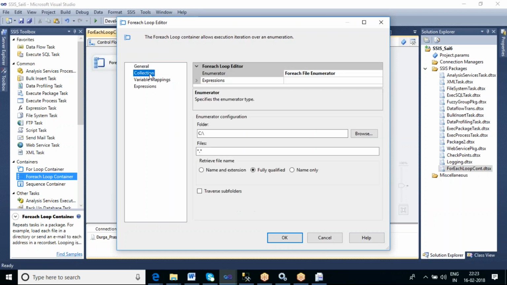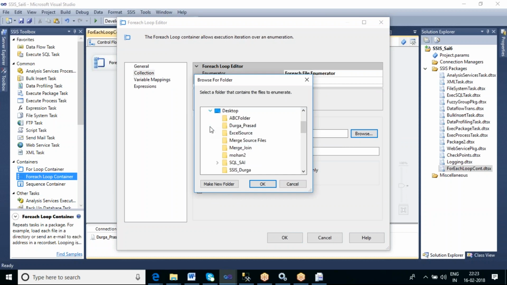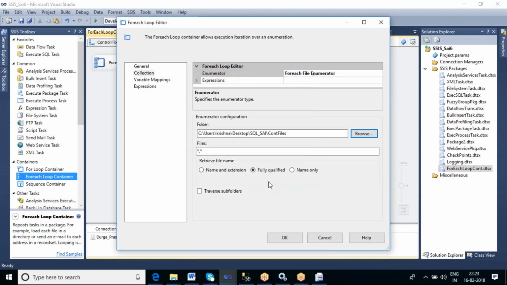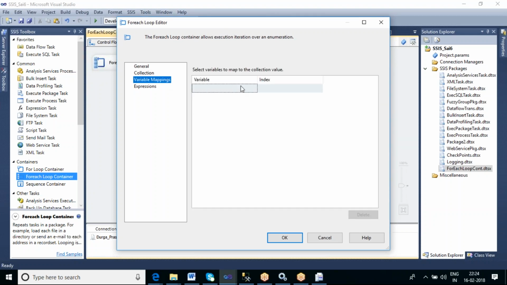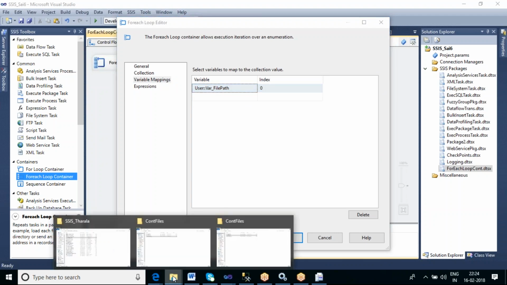So first of all, collection. Inside this, since we are dealing with files and folders, we choose the file enumerator, and the folder is present on the desktop; my SSIS folder name is container. In this folder you want to copy all the files, so let it be star.star. Okay, now go to the variable mappings, and here let me reuse the file path. So we are getting the file name path.